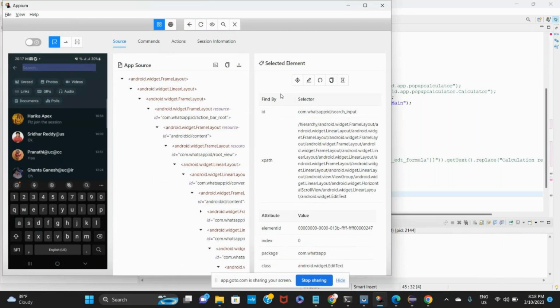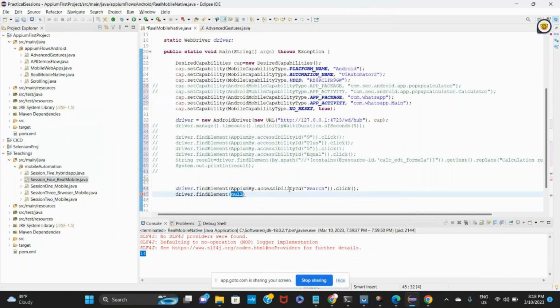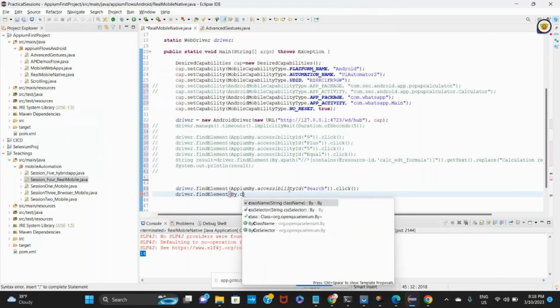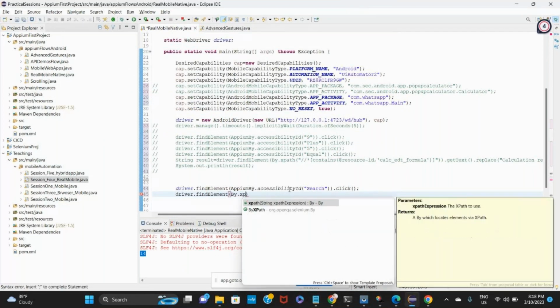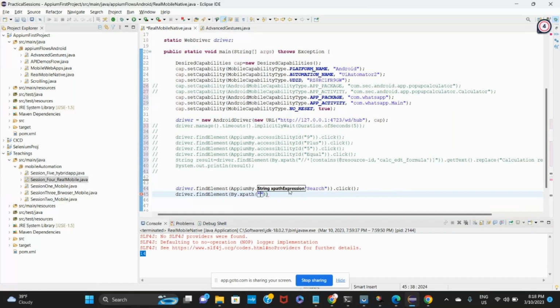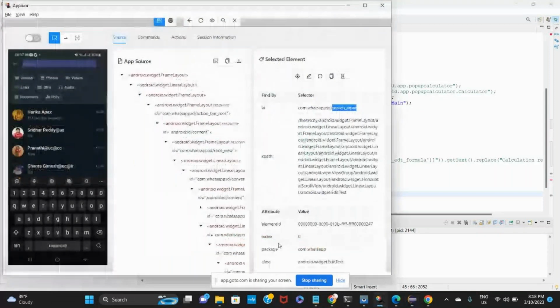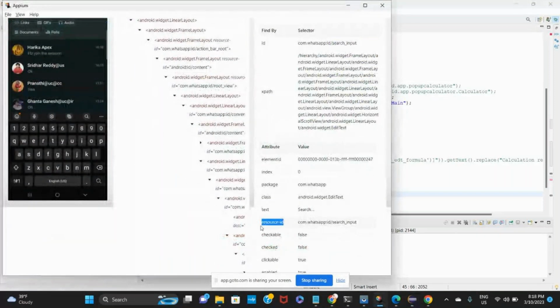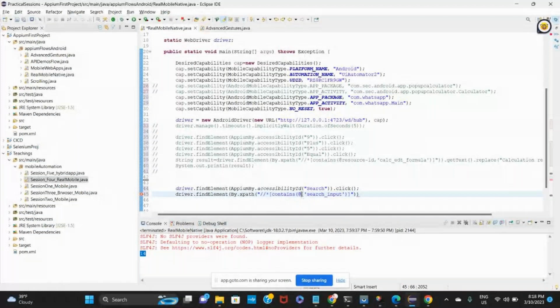Clicking on search, the resource id is search input. So we will go with xpath, By dot xpath, double forward slash star, contains, at the rate comma, and let's paste this. And what is this? It is the resource id, right? Copy the resource id and paste it over here. And here, what is the command? We use send keys, and there I'll just type Harika.